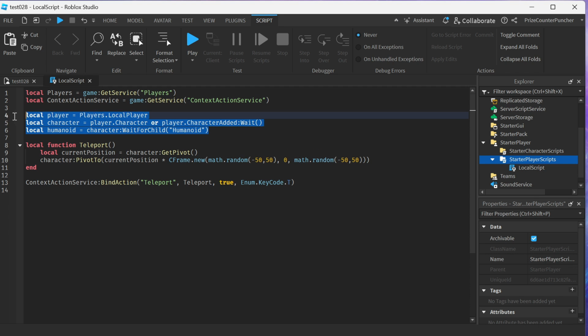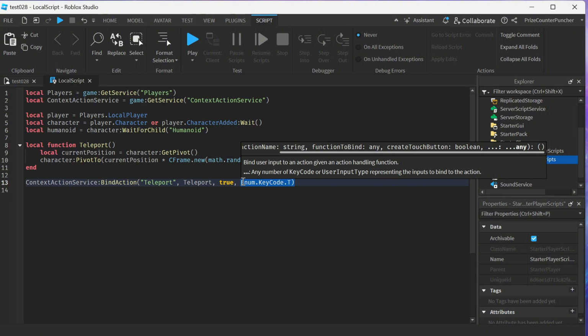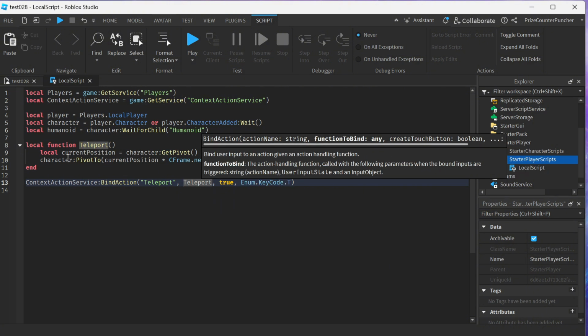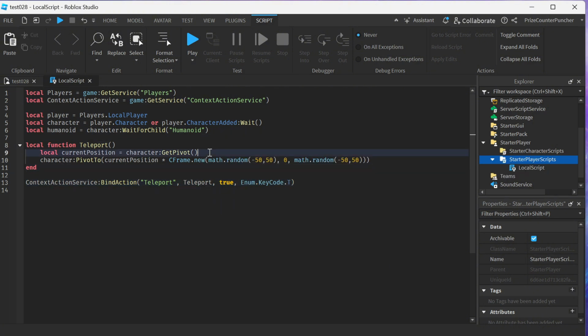These three lines here, we're just loading the player, the character, and the humanoid. In this case, we're not using the humanoid, so if you like, you can remove this line. It's not necessary. Now, when the player presses the T key, we're connecting to this function, and in this function, we're getting the current position of the player's character.